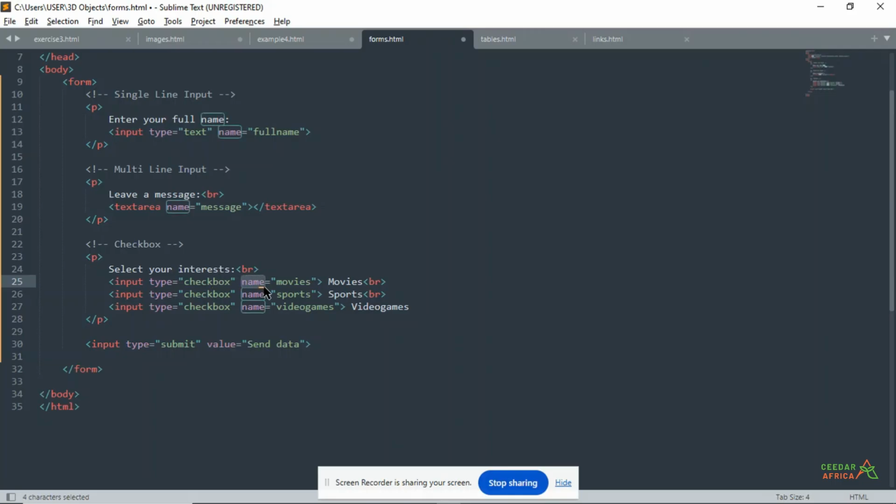Then we have a name, right? Then you see the name here, movies. So server side, when you receive this information, you can tell that okay, the person checked movies, the person did not check sports, or the person checked sports, the person did not check video games. That's the advantage, or that's the use of writing the name, right? So try and always include that, because in real life scenarios it will be very useful. Although now we're not really collecting the data, we're just learning how to put the forms, right?